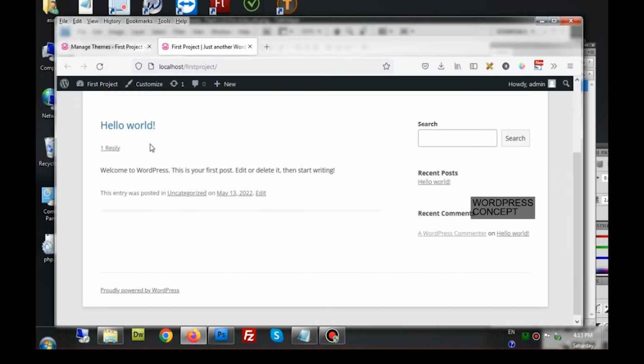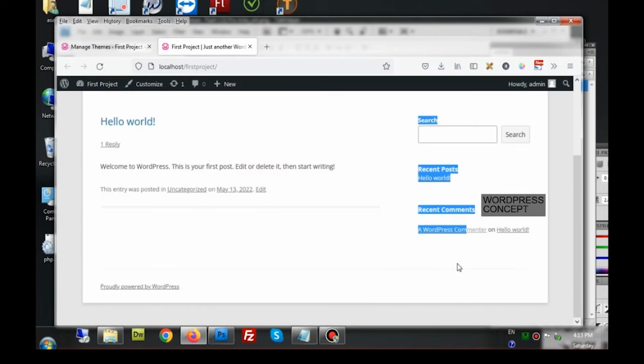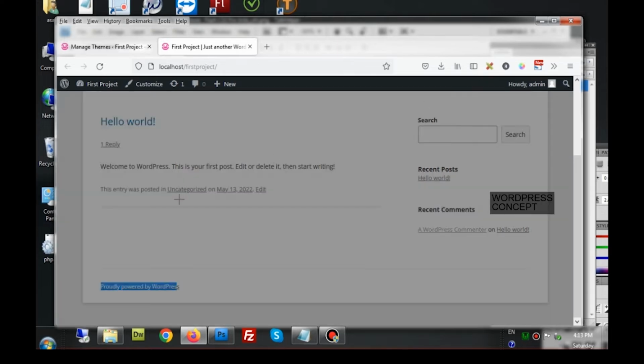The third portion is this left side of the page. This is the primary portion, or you can say the content portion of the site. And here on the right side we have the sidebar of the site. And then at the bottom of the page, this whole block is called the footer of the site.